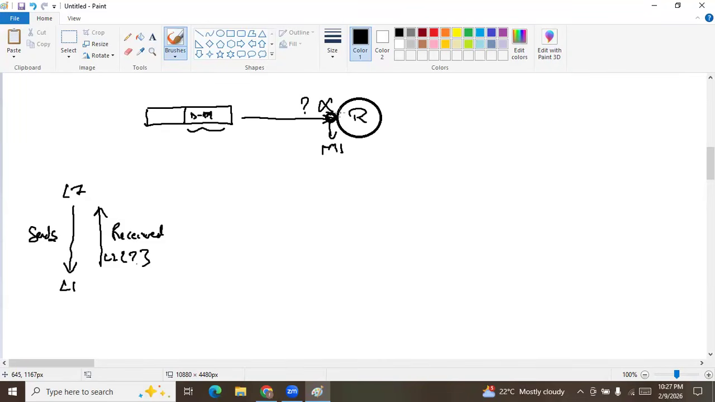Clear? And this is the exact reason why you will hear people saying that whenever the layer 3 device forwards the packet, it always modifies the source MAC. You must have heard this, right? It always modifies the source MAC. Why does it do that? Because of the same reason I just told you.